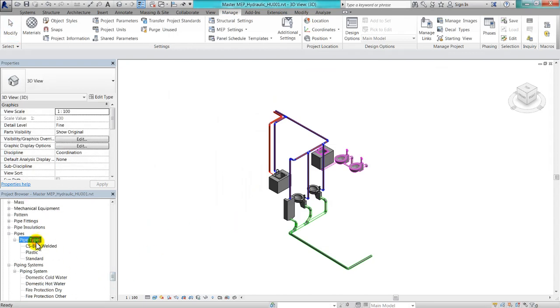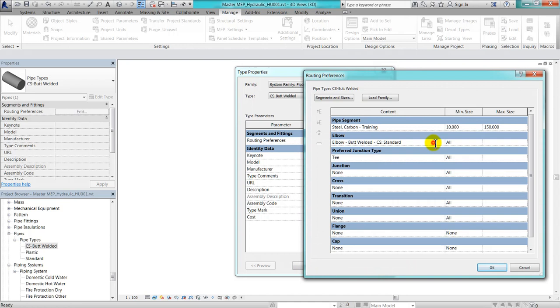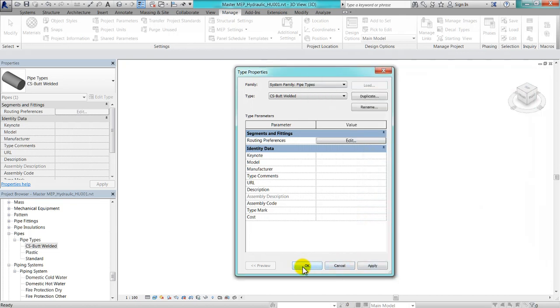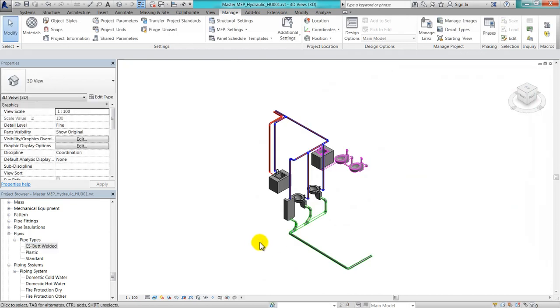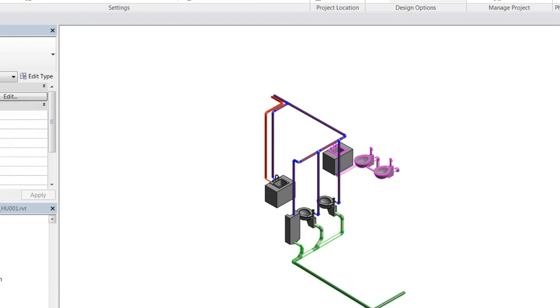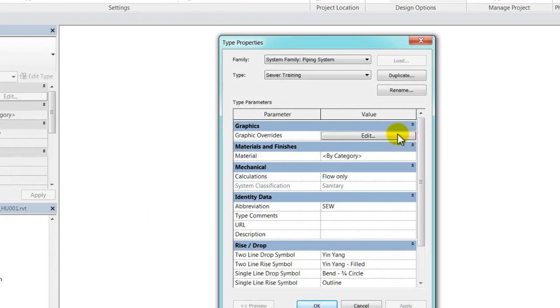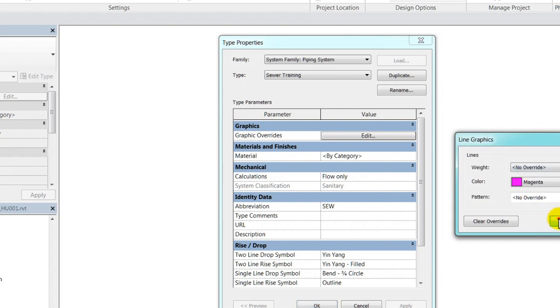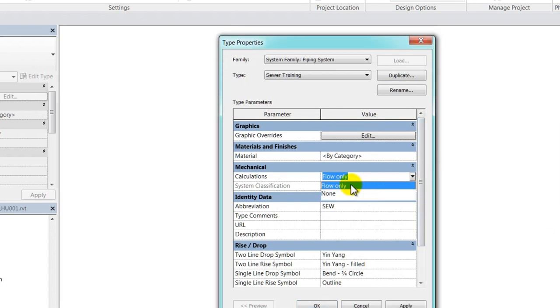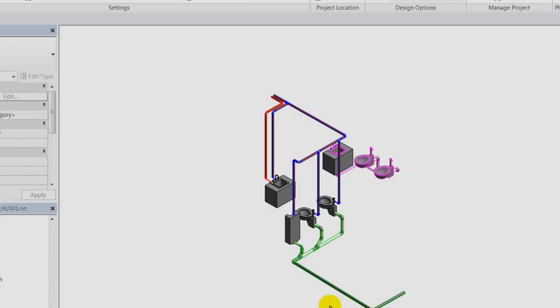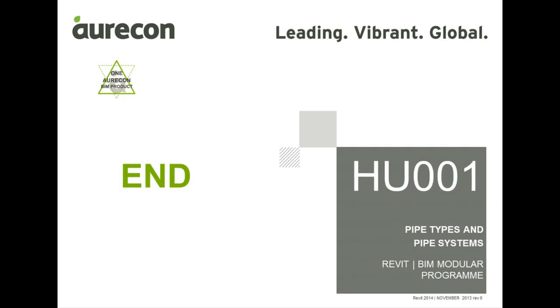The second step is pipe types need to be created by assigning desired fittings for various routing solutions. Special care has to be taken that the designated fitting families are working properly and cover all necessary angles and sizes. Last but not least, pipe systems are defined to differ between the system scenarios. They are the main driver for visual appearance of components and how the calculations are conducted. The properties also rely on the data from the pipe settings dialog. Details about the calculation methods will be covered in module HU002. And this concludes module HU001, Pipe Types and Pipe Systems.